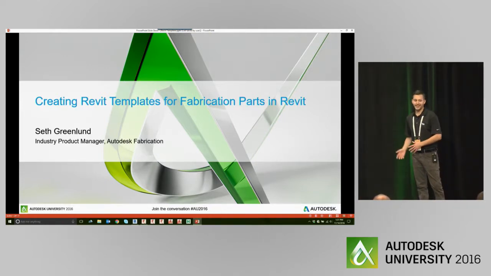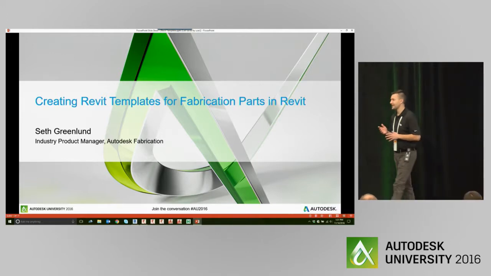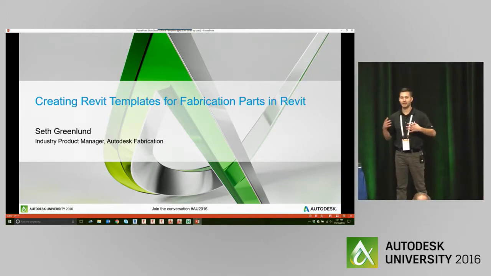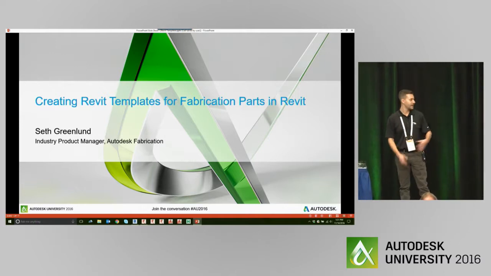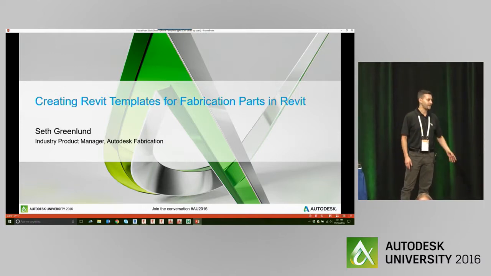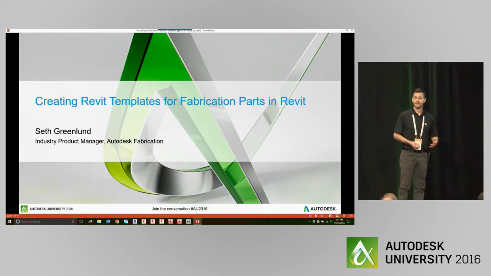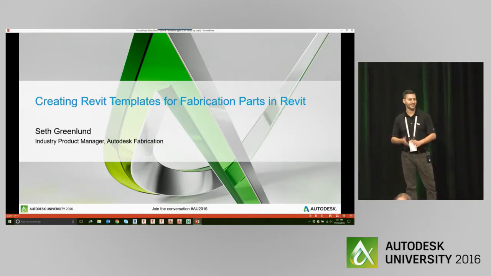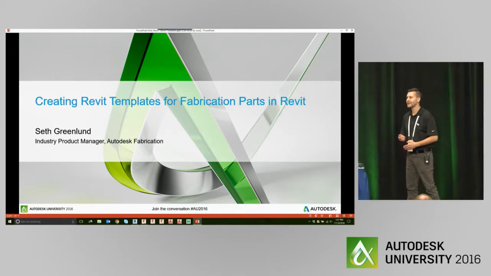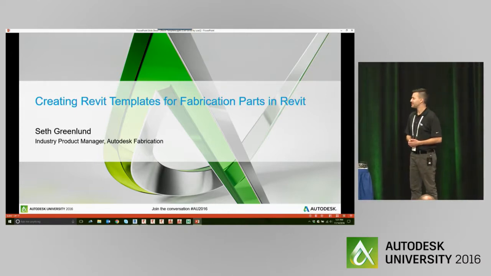And this class is going to be more about actually spending time in Revit, clicking through and doing it. So we're not going to be looking at slides the whole time. Hopefully that will be a little bit more entertaining for you guys, certainly when inevitably something doesn't work, doing a live demo. So hopefully it won't be too bad.